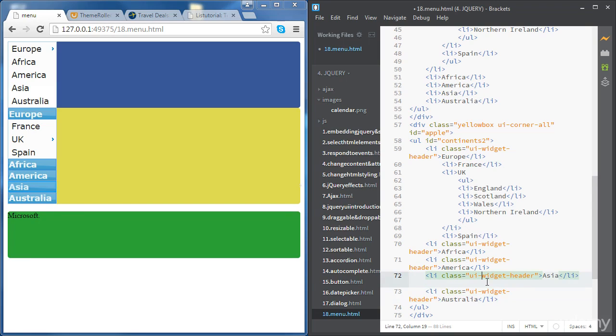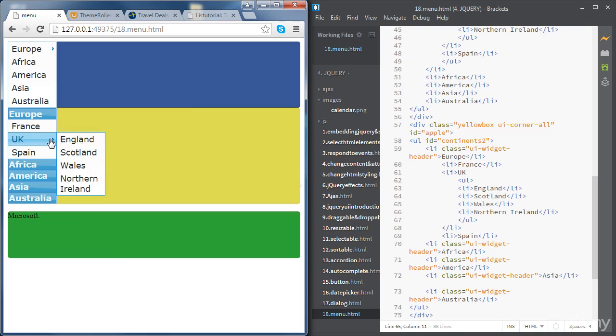So now we can see the next level there, and we can just access the third level from there. All right. Okay, so that's how menus work with the jQuery UI. In the next video, we'll look at progress bars.